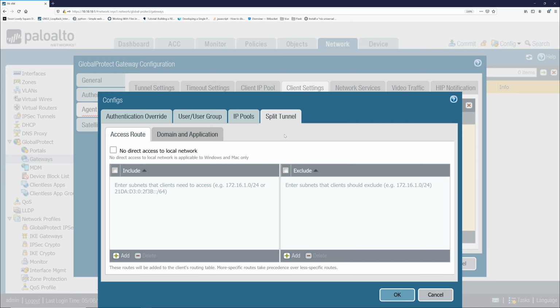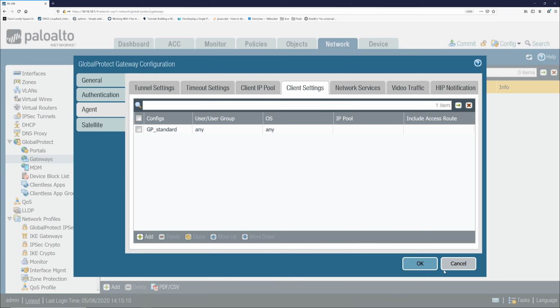Yeah, what this saves is traffic bandwidth. Not all the traffic is routed into the network and then going out. Only the traffic that is needed will be going into the network and routed. And if there is unwanted traffic, that will be routed through the personal network, the home network or the public network. So that's the use of the split tunnel. Let's click OK.